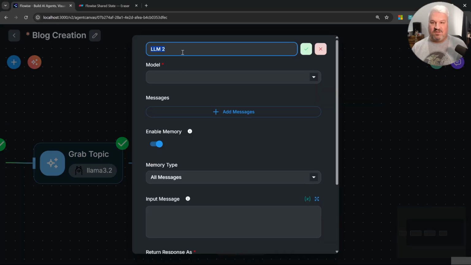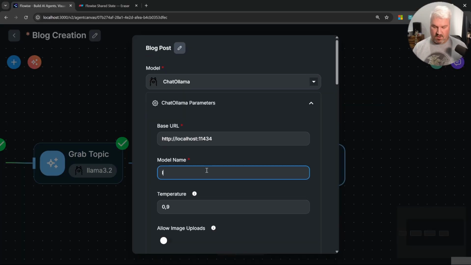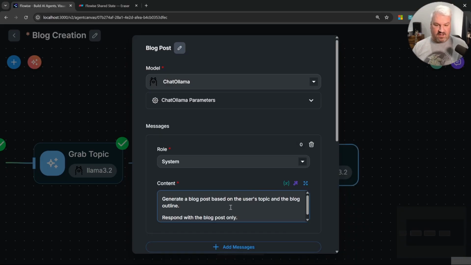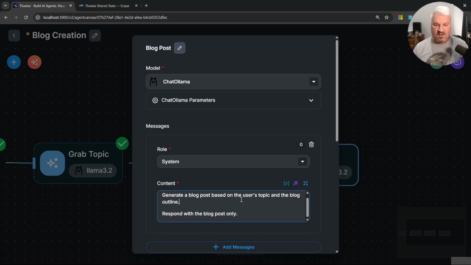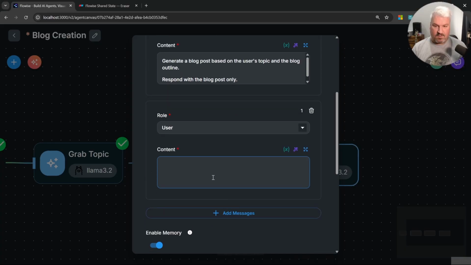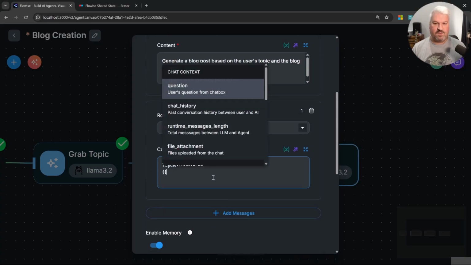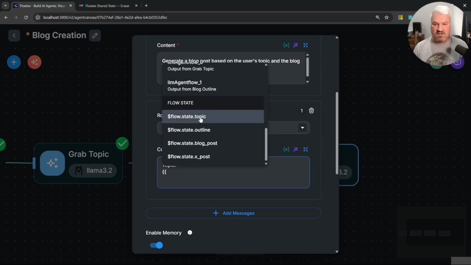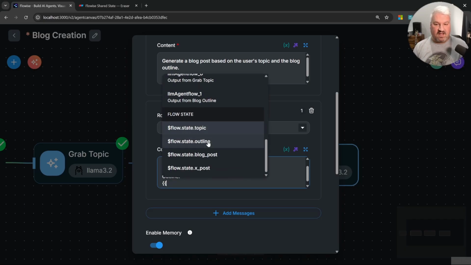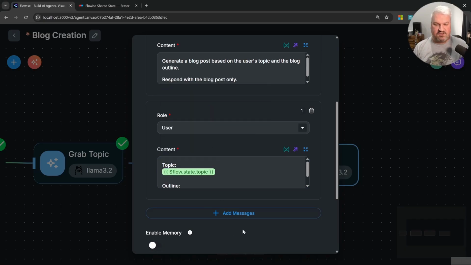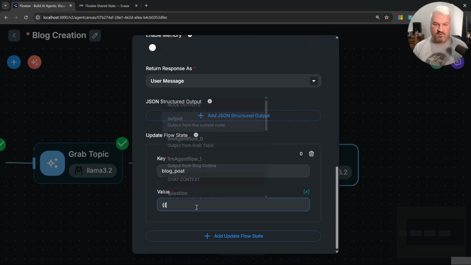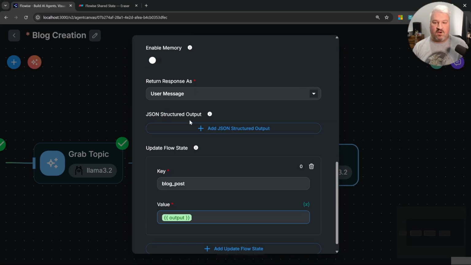So let's rename this one to blog post. Then for the model, we'll just set Llama 3.2. And for the system message, we'll enter generate the blog post based on the user's topic and the blog outline. Respond with the blog post only. And then let's add a user message. And what we need is both the topic, which we can get from our state. So let's select topic. And we also want the outline, which we can get from state as well. Then let's disable conversation history. Then under update flow state, let's select the blog post variable. And for the value, we'll set it equal to the output of this current node.